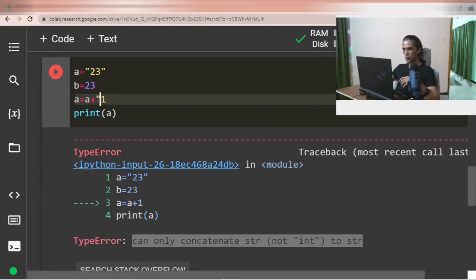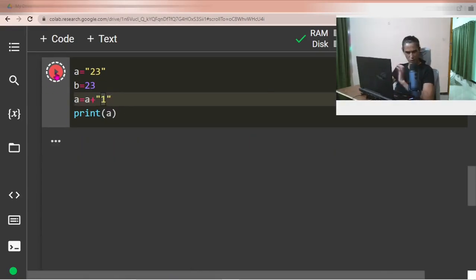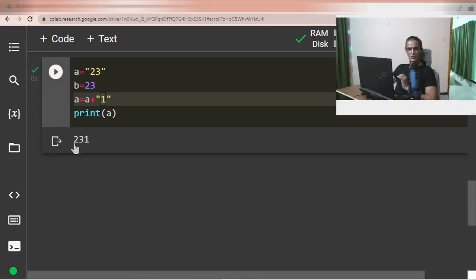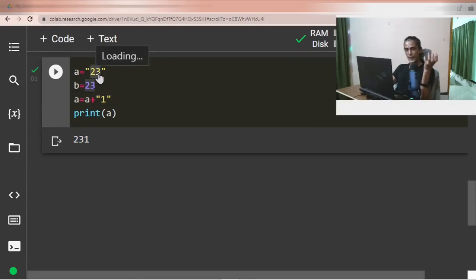Let's see how it interprets if I convert that number 1 to a string 1 just by putting this double quotation around it. So that time Python will not object, and the output will come as 231. See, it is not doing normal addition. It is not doing 23 plus 1 equal to 24. Rather, it is doing string concatenation. It means it is joining this string 23, at the end of that 23 string, it is appending this new string 1. So as a result, you are getting the string 231. It is not the number 231, it is the string 231.